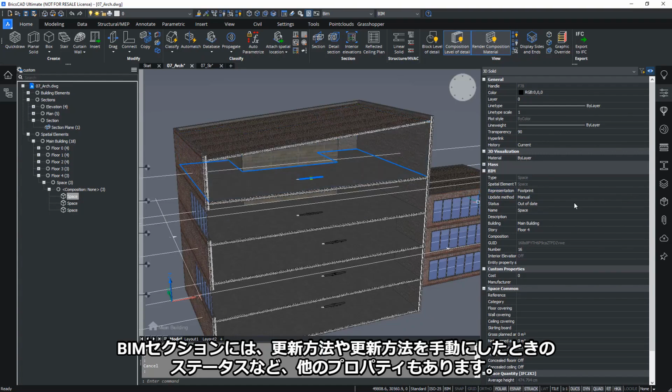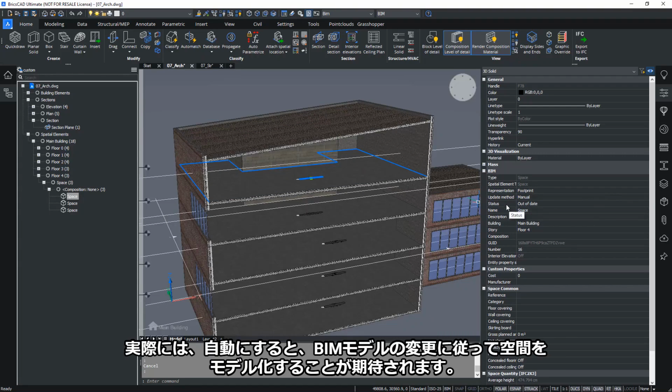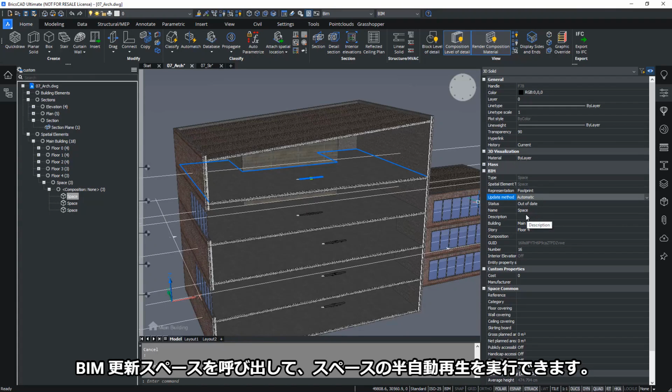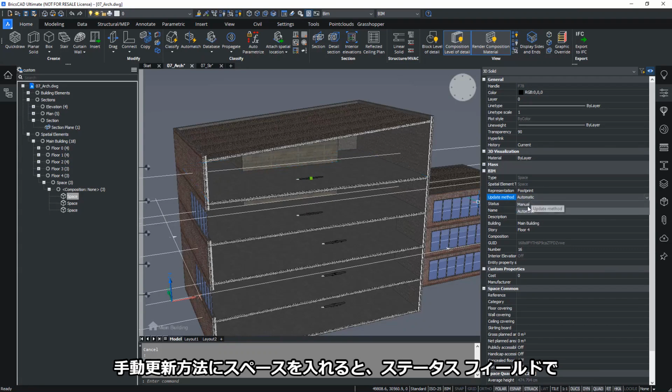There are also other properties in the BIM section, such as the update method and the status. When putting the update method on manual, it's expected that you directly model the space according to the changes in your BIM model. When you put it on automatic, you will instead be able to call BIM update space to run a semi-automatic regeneration of the space. When a space is put on a manual update method, you will not be able to run that command.